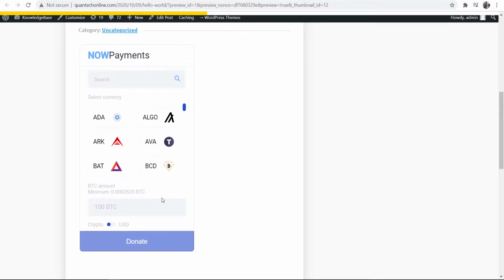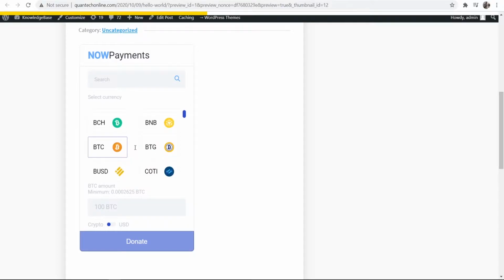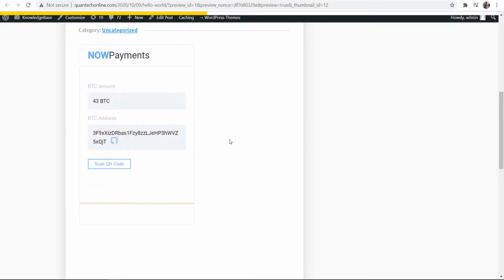In this video, I'm going to show you how you can accept Bitcoin donations on your WordPress website. I'm going to show you how you can get a cool looking widget like this so people can go and donate crypto. And it's very cool looking, it's very user friendly, it works well, and I'm going to show you how you can put it on your website and accept crypto donations.